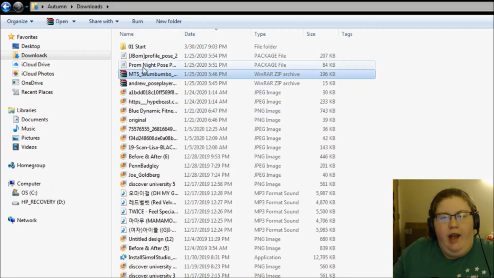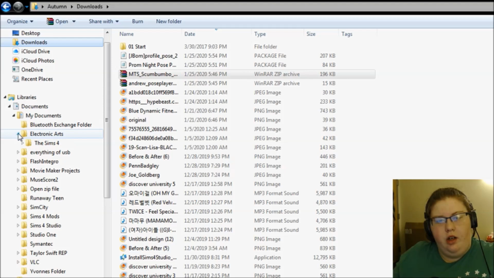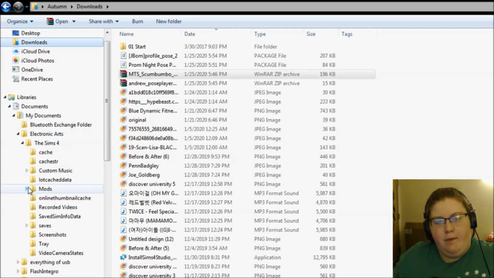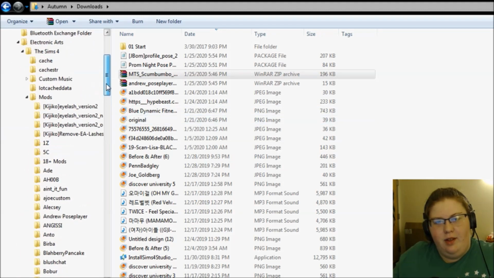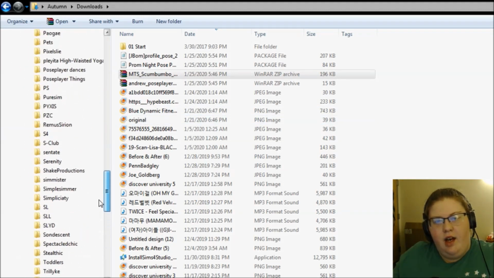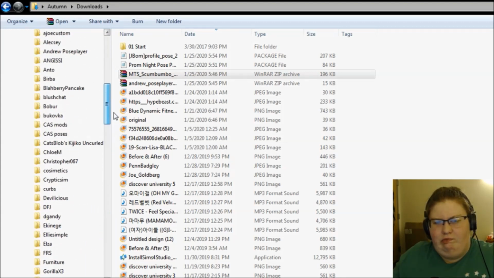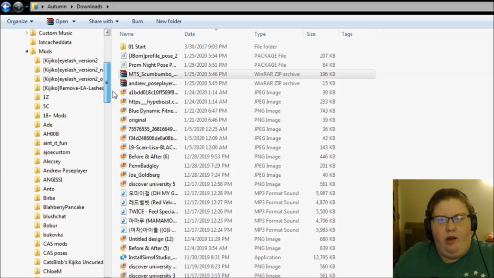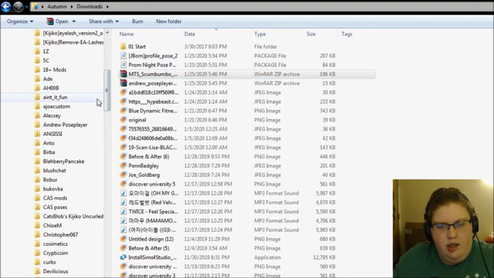I already have these in my game, so I'm not going to put those in. To get to the mod folder, you go into Documents, Electronic Arts, The Sims 4, and then Mods. I have a ton of mods, so just be prepared for this craziness. I have a lot of categories. I started categorizing by creator, which I kind of wish I didn't do.